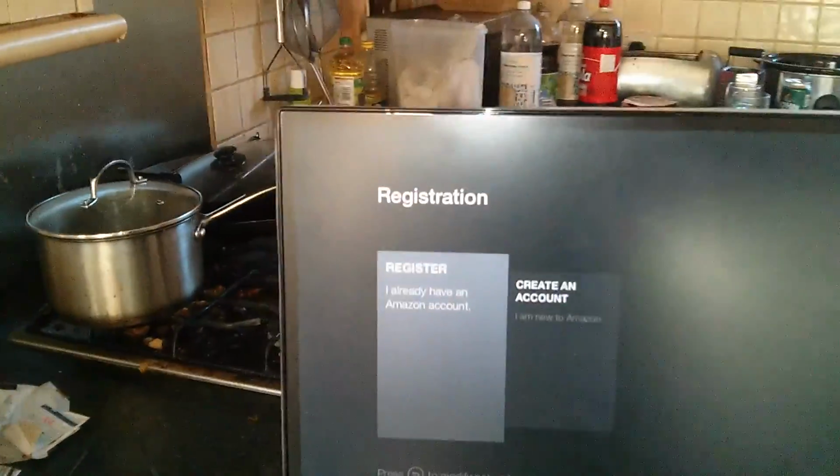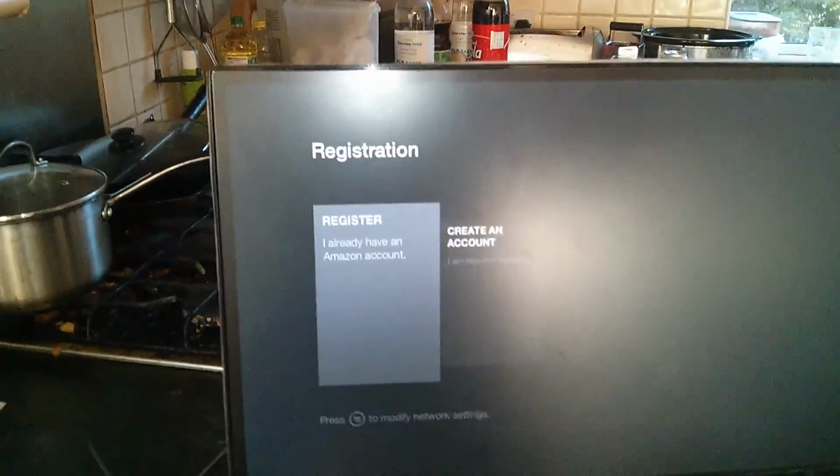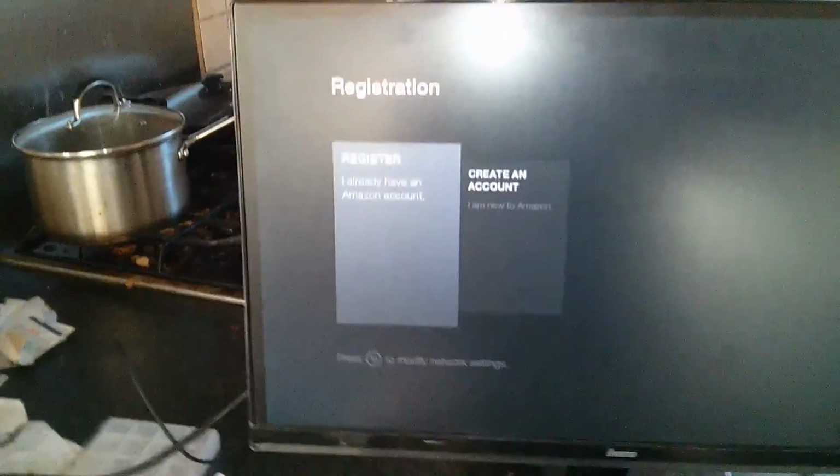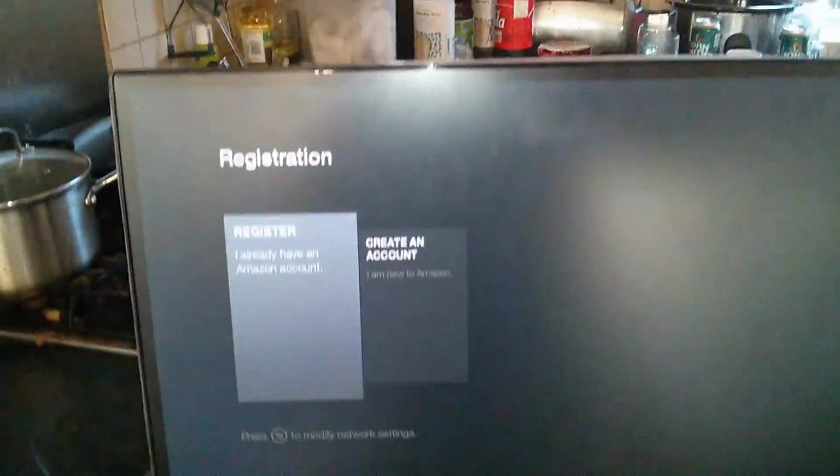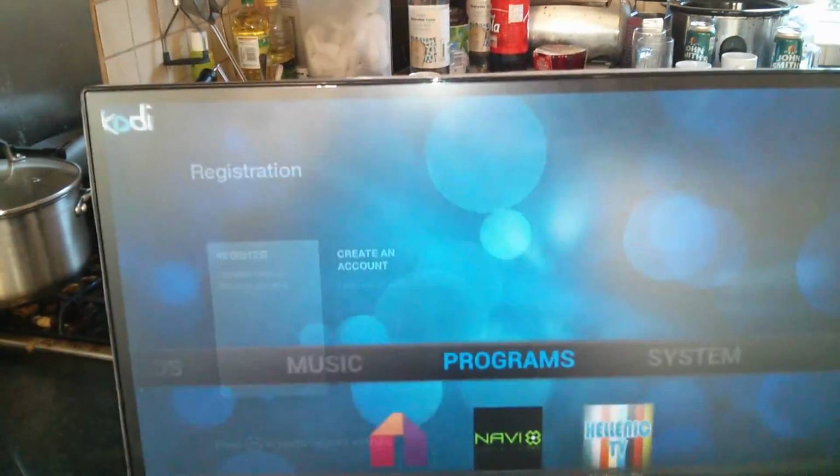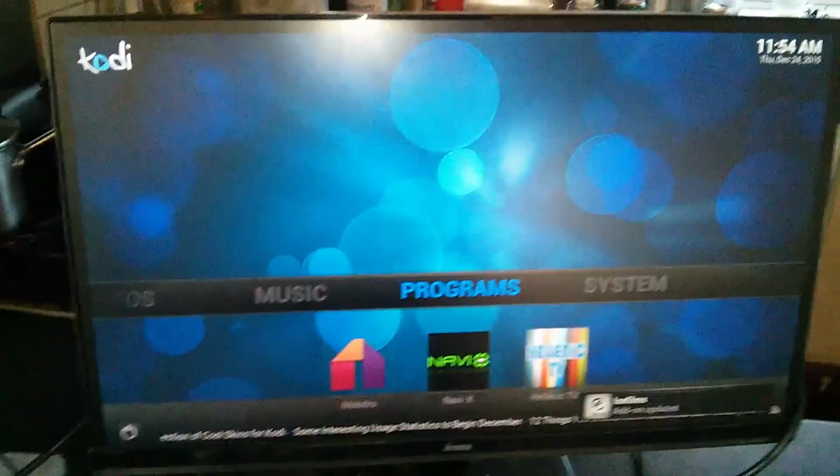So it's successful. So then it goes back to this screen. So to run Kodi, I've set it so you just press the home button, but just press it once. And there you are, you're back in Kodi.